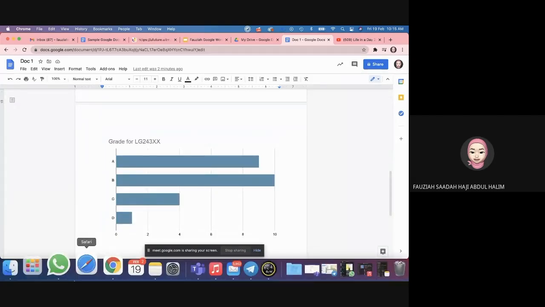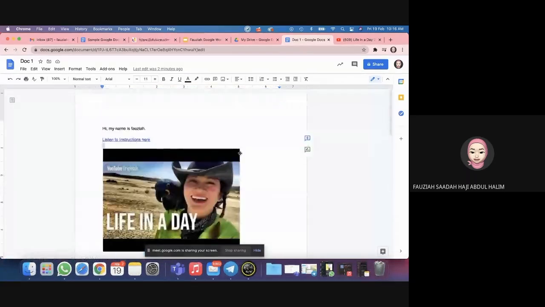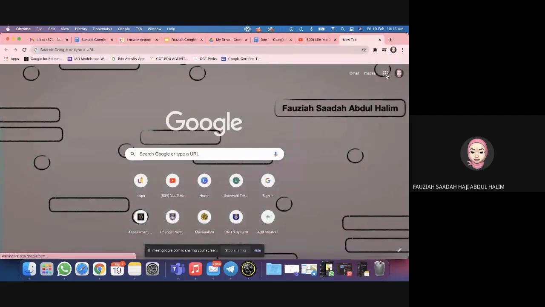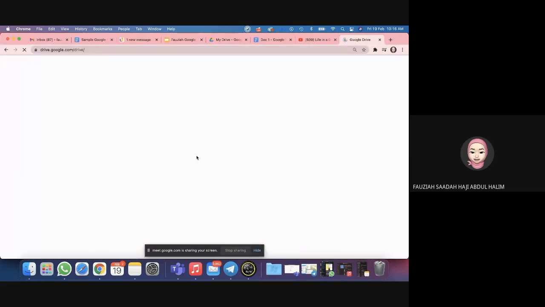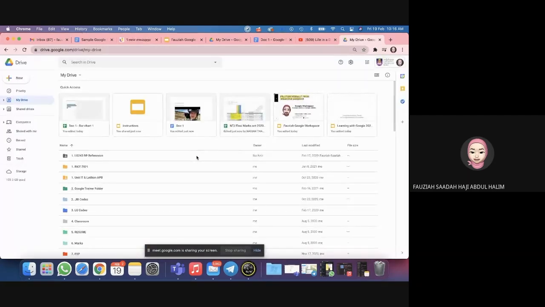Alright, next. Saving Google Documents. Okay, so I'm sure many of you already know how to save Google Documents, but dia macam ni tau. Let me just show you. There is a difference between Google Documents dengan the documents that you created in Microsoft Word that you upload dalam Google Drive. Dia tak sama.